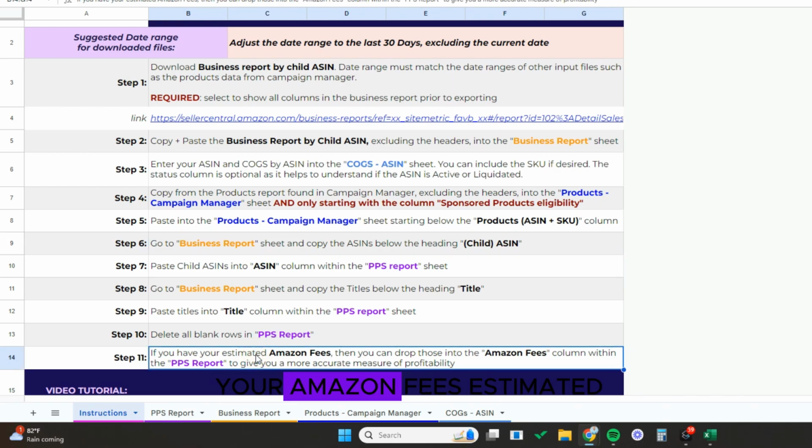Now, if you have your Amazon fees estimated at the ASIN level, you can put those in this report as well. Again, that is the most complicated part. It's what changes all the time. There's no way for us to standardize that for you at this time. So it's up to you if you want to do that or not.